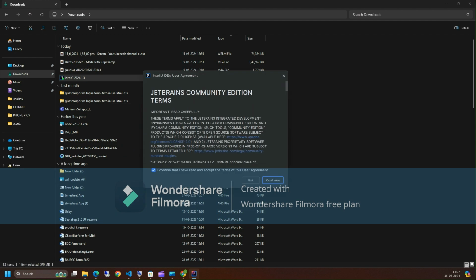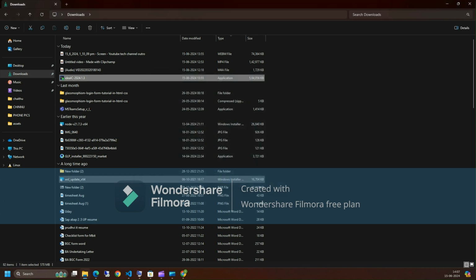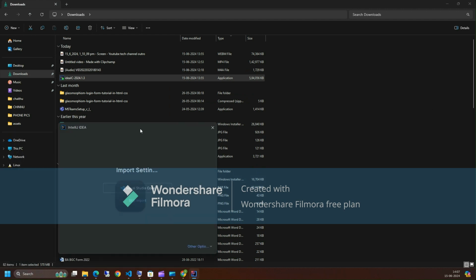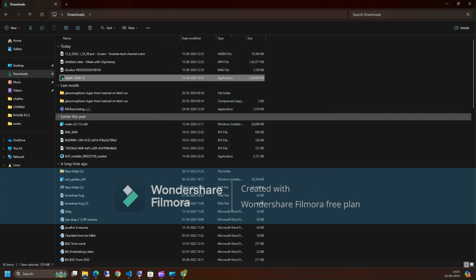Okay, once the installation is done, you can see this kind of screen, and you need to accept the agreement, and you can select the option don't send. If you send, whenever an error happens, it will report to the IntelliJ team so that they can fix it. If you want, you can import the settings from Visual Studio. I'm clicking on skip now.